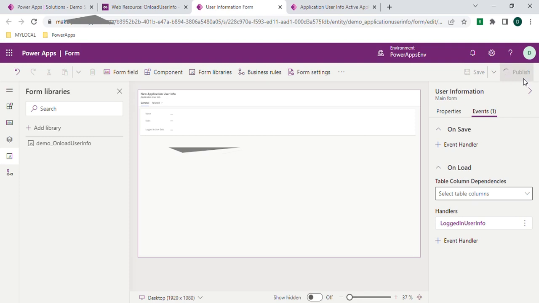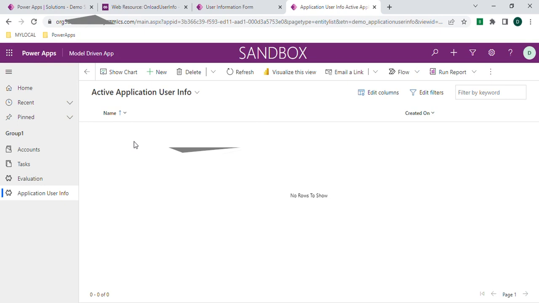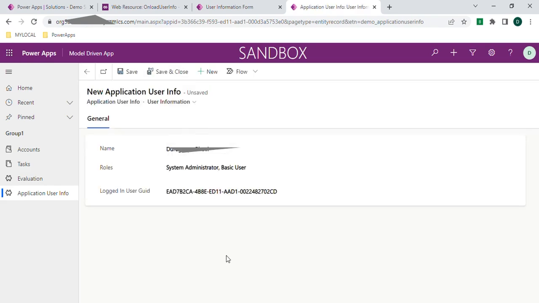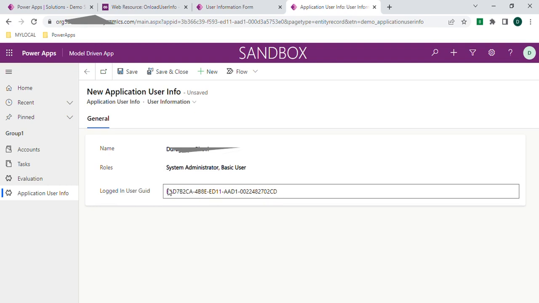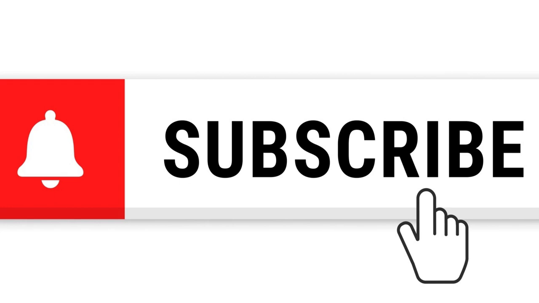I'm publishing it now. It got published. We will open the app and refresh. I am clicking the new button here. Once I click the new button, the form will open and it will get the logged in user information and bind it to the columns we added. If you see here, these values got bound automatically using the onload event. It is taking and showing the name, the roles we have assigned to this user, and the user GUID. This GUID you can find in the URL once you open any user information. Hope this helps you. Thank you.